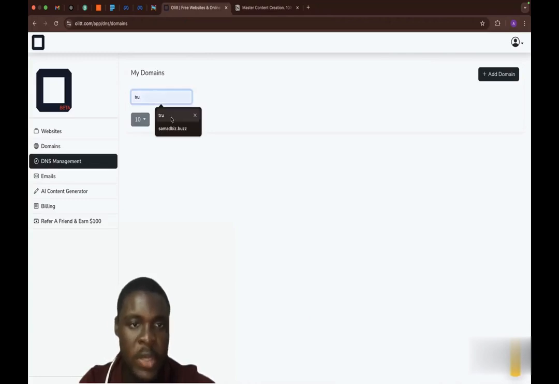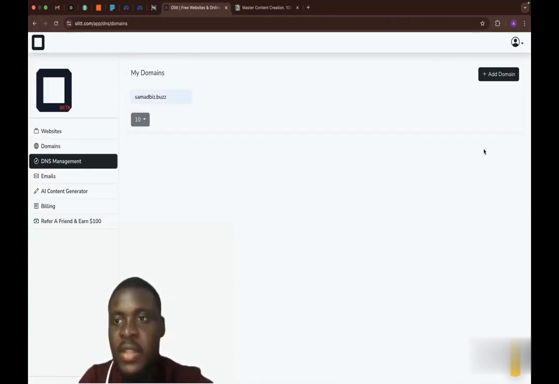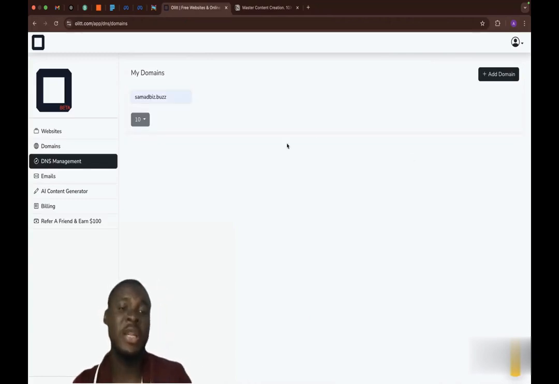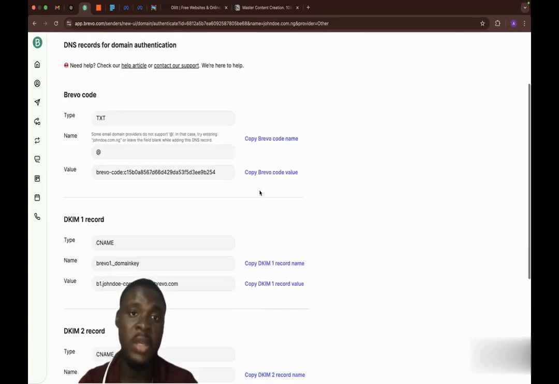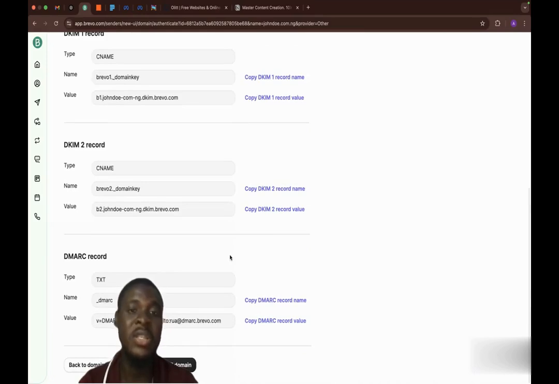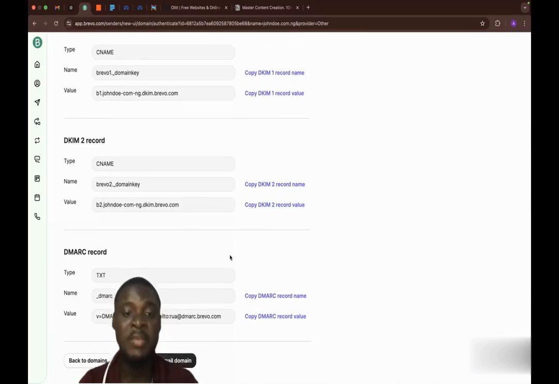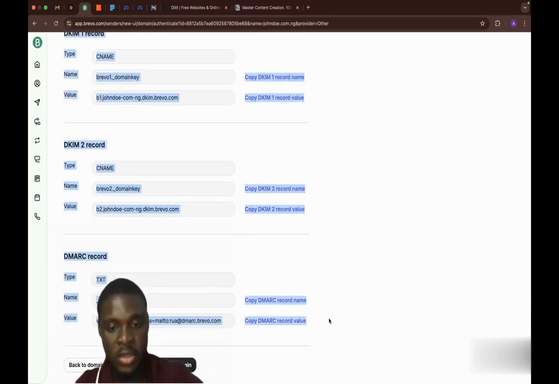Then you search for your domain name, or you add the domain if it doesn't already exist. So now this is an issue that they had. Trying to authenticate your DNS records for your domain name, trying to add it, is not a straightforward process. So what I simply did was I copied all of this.